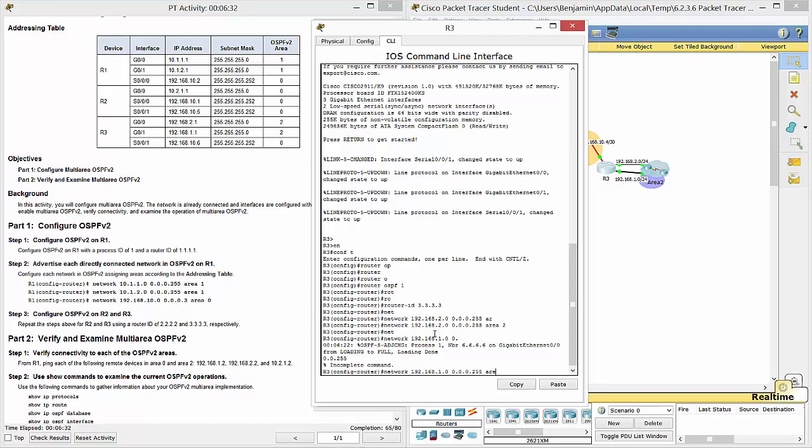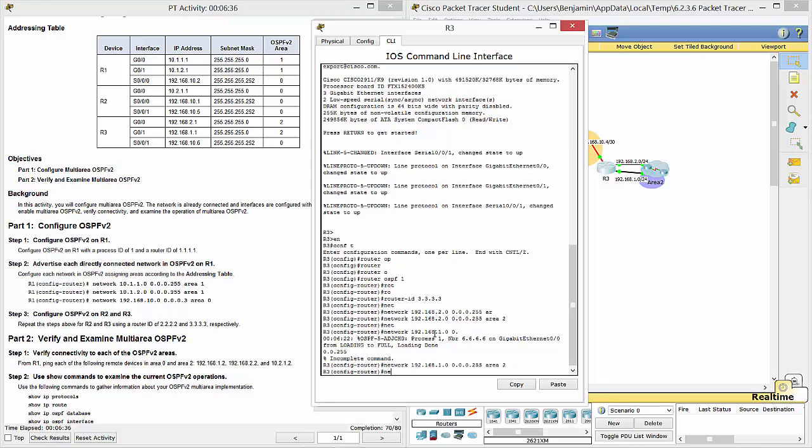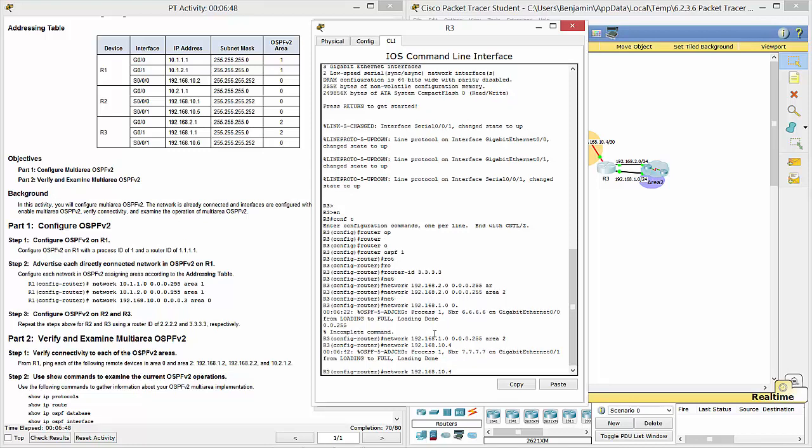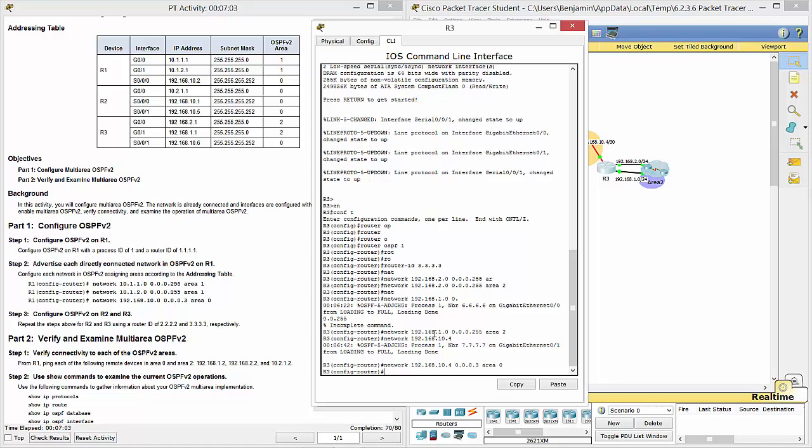Oops, what did we miss? Area 2. Yep, that's the important part. And then network 192.168.10.4, I believe is what we decided it was. Oh, first we have to do our wildcard mask. And that's going to be area 0, I'm sorry. Okay.